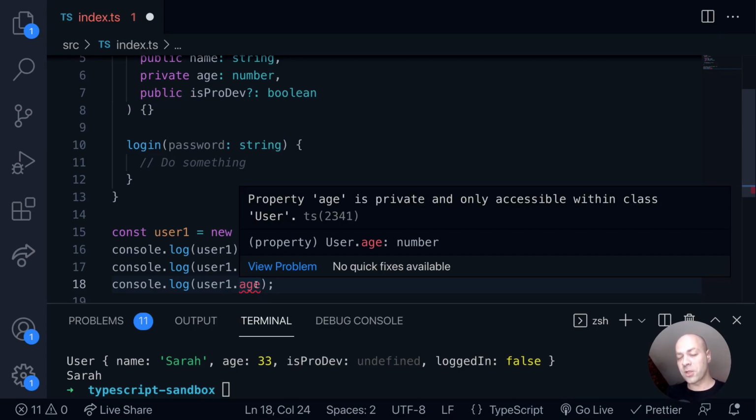But because the TypeScript gets compiled down to JavaScript and there's no real concept of private member properties within JavaScript, then there are ways that you can get around this. But this just helps you prevent making mistakes within your code and trying to access things which you've marked as private, which you've decided that shouldn't be accessed outside of this class.